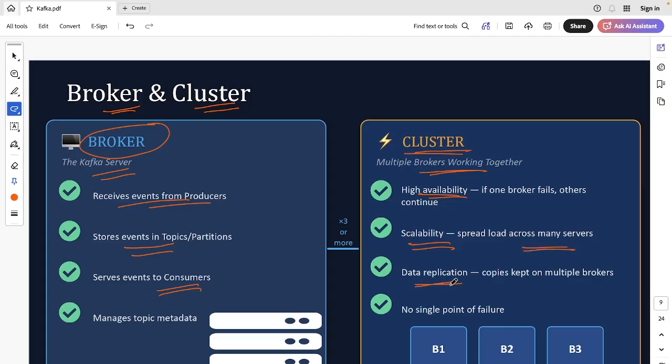Third is data replication. Kafka can replicate data across brokers, so that data is not lost if one broker fails. This is also called fault tolerance. This is especially important in banking and payments, where downtime is not acceptable. So remember, broker means Kafka server, and cluster means multiple Kafka servers working together.